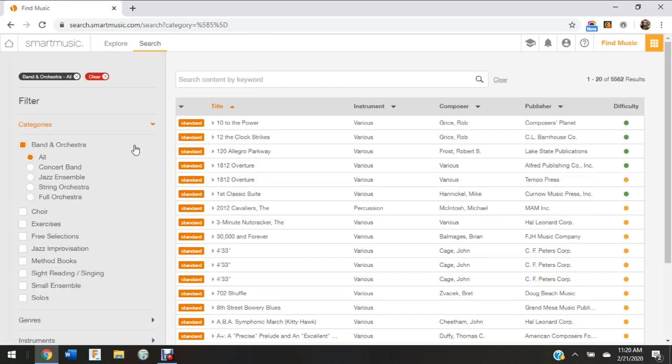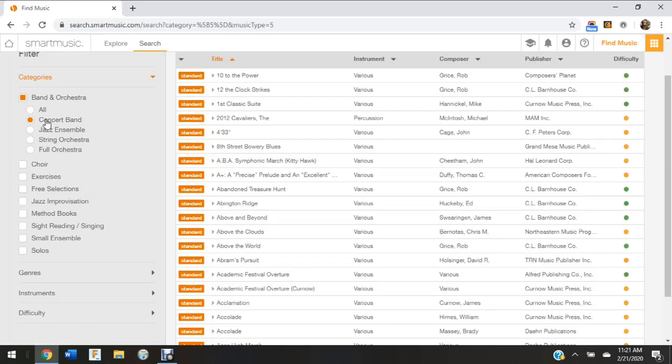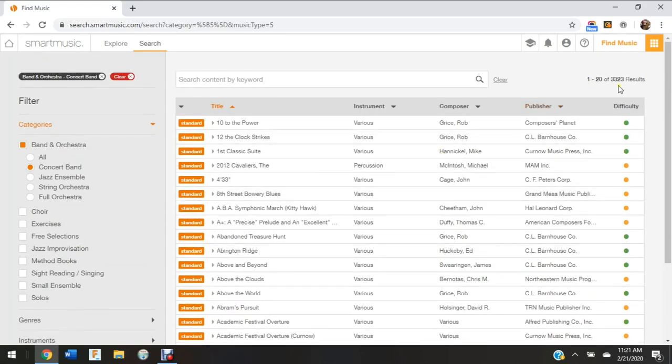So now we are in band and orchestra, and within the band and orchestra, I have 5,562 pieces of music that I could choose from up here in the right-hand corner. I can select if I want concert band, jazz band pieces, string orchestra, or full orchestra. And I think what I'm going to do is I'm going to click on the concert band for now. And if we come back to the right-hand corner, I can see that's limiting me to 3,000. And that's funny I'm saying limiting because that is so not limiting. That is a lot of concert band music.